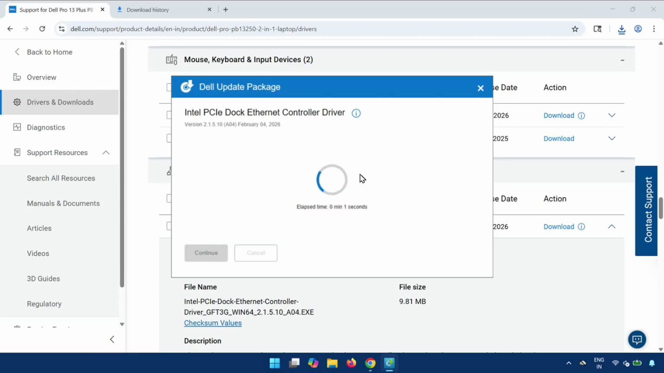After that, you can see it is installing the driver, and it will take some time depending on your configuration and all. Might be 2 to 3 minutes. So it is installed, you can see your software is updated, and then click Close.